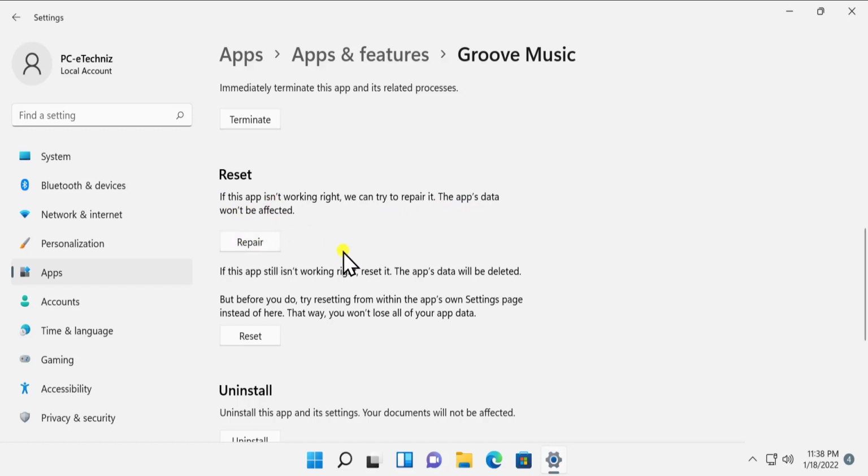Alright, so repair is not gonna affect your data, but if repair does not work, then you can go with reset as well, but it's gonna delete all the data. You can see the app data will be deleted if you click on reset. They have written the warning here as well: before you do, try resetting from within the app's own settings page instead of here. You won't lose all of your app data. So if you would like to go with the reset option, then you have to try it with the app's own settings page instead of going through this option. If that doesn't work, then you can come to this page as well to reset the app.